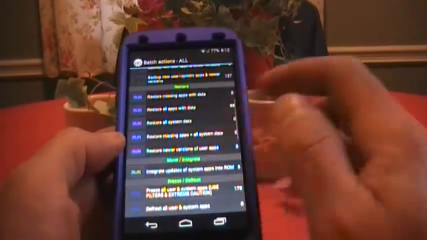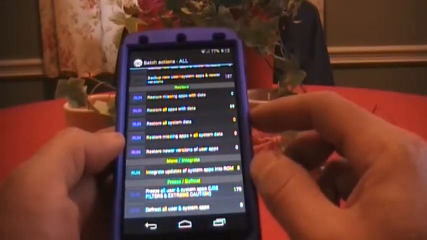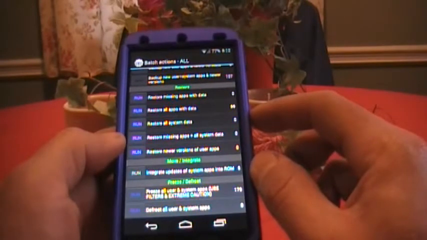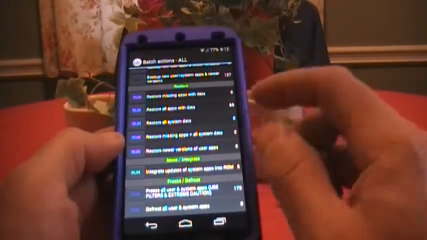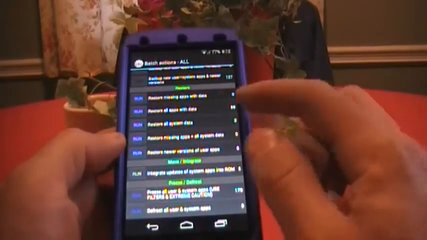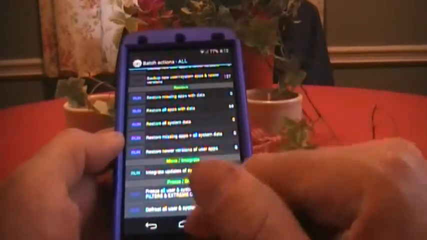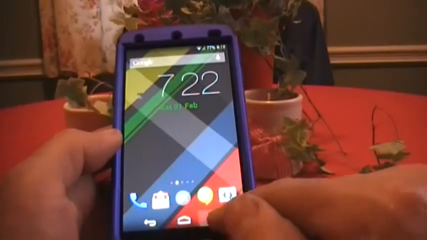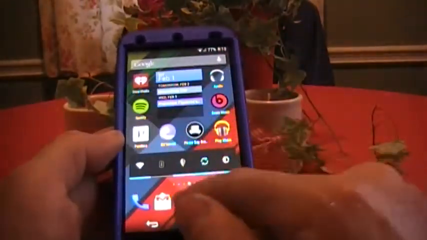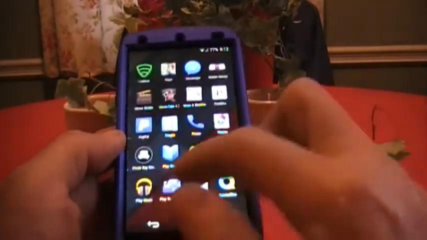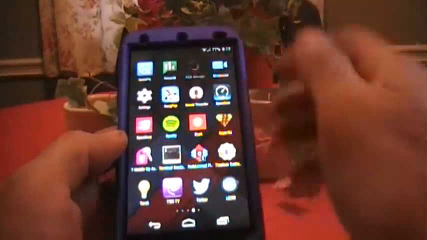And then here at the bottom, after you install your custom ROM, you're going to want to download Titanium Backup and hit restore all apps with data. And then you're good. So here we go. I'm going to go ahead and close out everything and go into ROM Manager, which is right here.